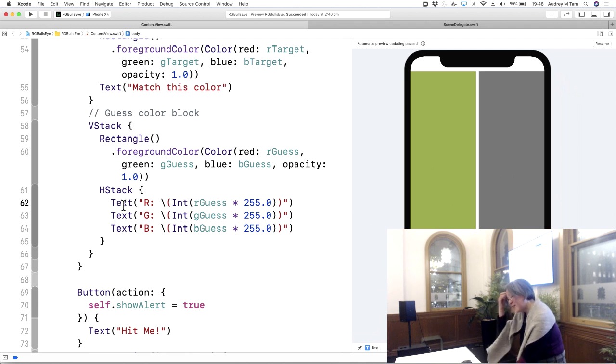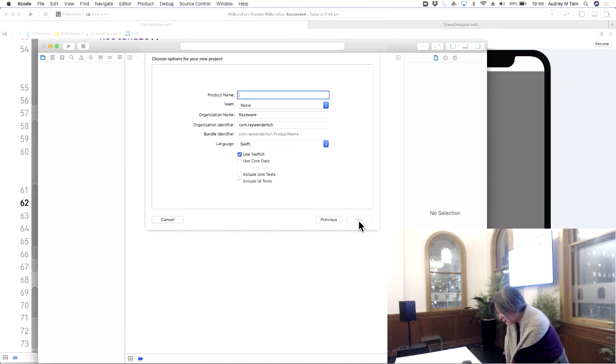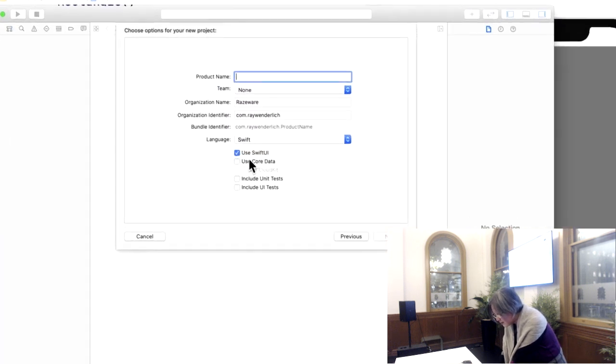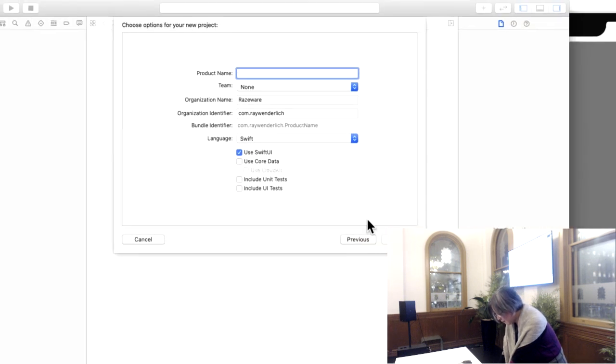There is one thing that I didn't do in this tutorial that I tried out earlier today. So let's create a new one. It's just a single view app that you're used to. The key thing is that you use SwiftUI. Okay, and give it a name.